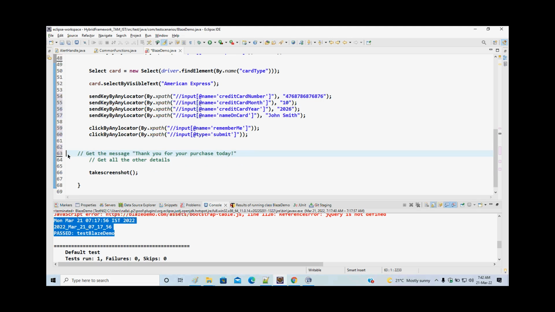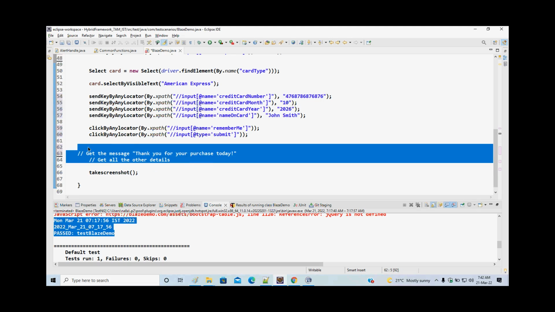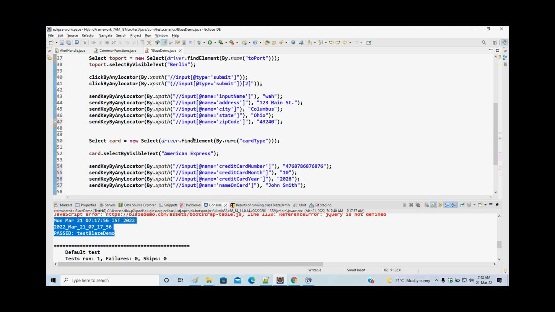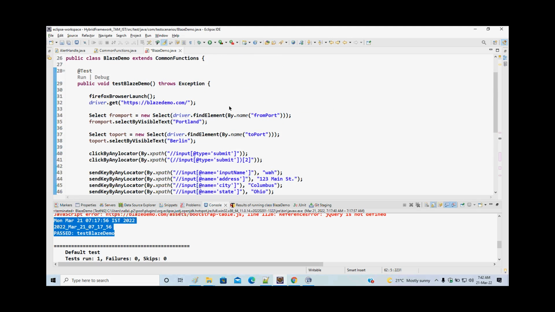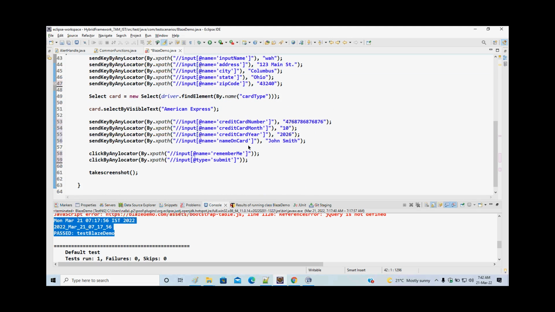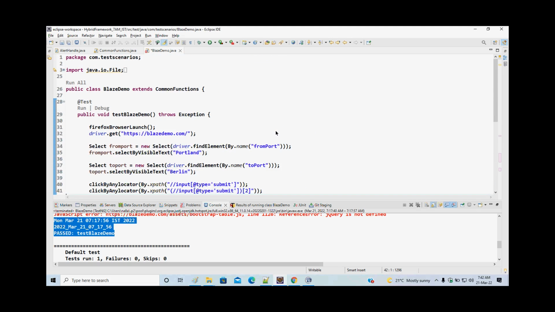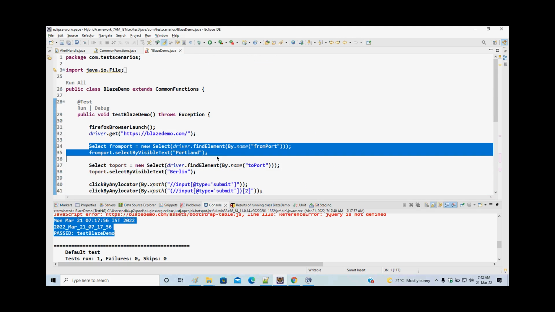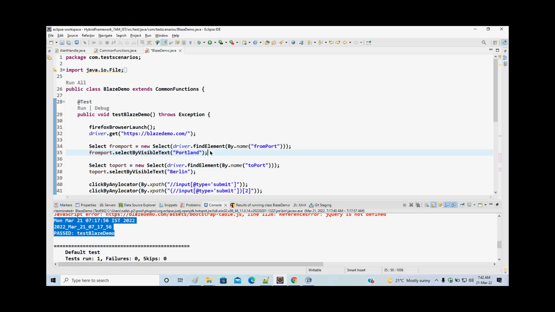These two are also not required right now. The code right now, wherever send keys, wherever click operation, we already get the data from common functions and run that. And what about this? What is this actually? Drop down handling. Am I right? So this code is drop down handling.